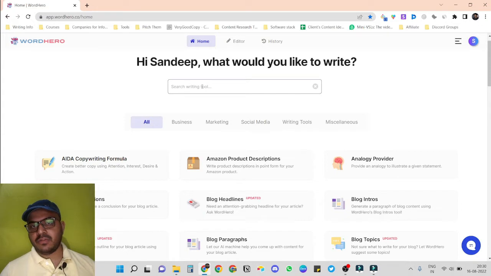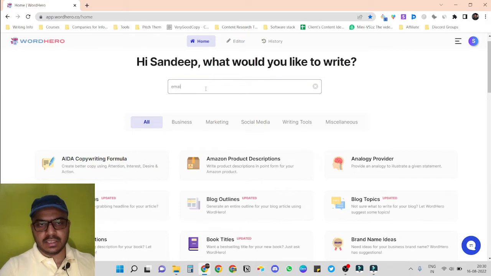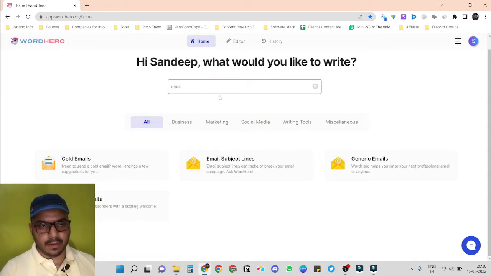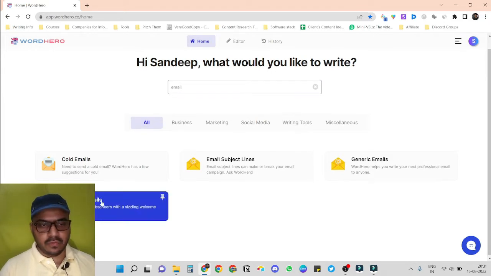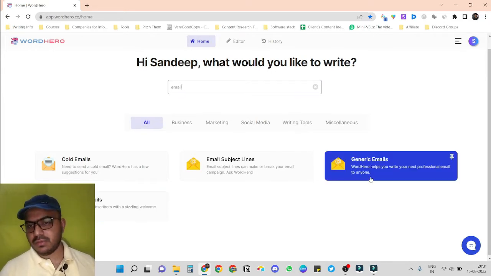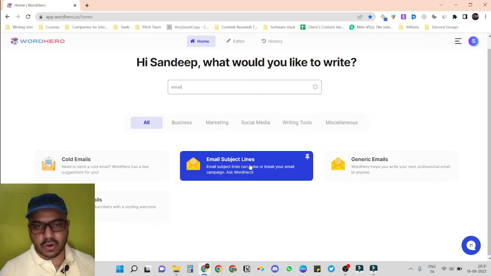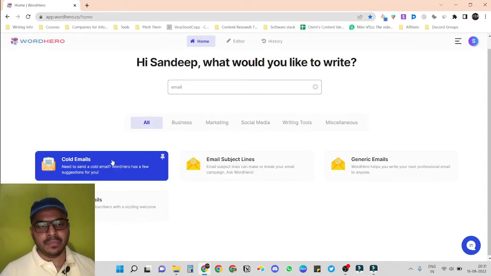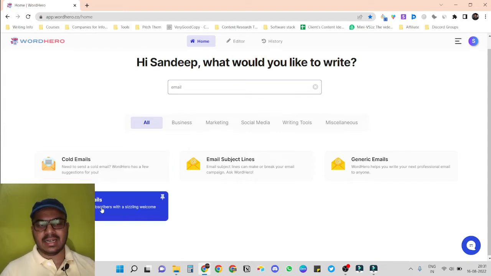To create email copies, we have to find email templates. To find email templates, just go to the search bar and search for email. And here you can see we have 4 email templates built in. The first one is for welcome emails, the second for generic emails, the third to create email subject lines, and the fourth one is for cold emails. As in this video our target is not to write cold emails, firstly let's write some welcome email sequences.